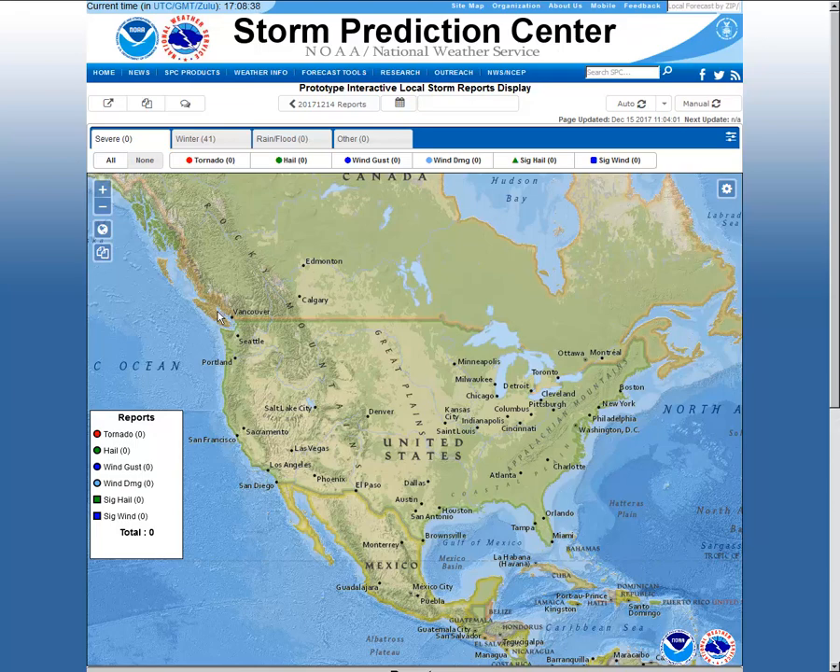I am a forecaster here at the Storm Prediction Center in Norman, Oklahoma, and I'm also the developer of this prototype interactive local storm reports page. Just wanted to take some time to go over some changes to this prototype page and some improvements I think we've made over the last prototype. So it's kind of long, but please stick with me as we move forward.